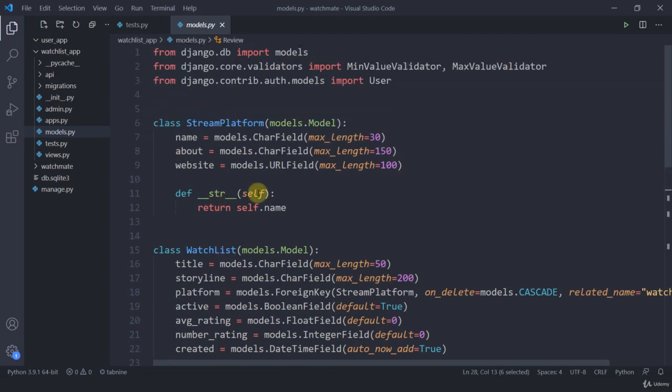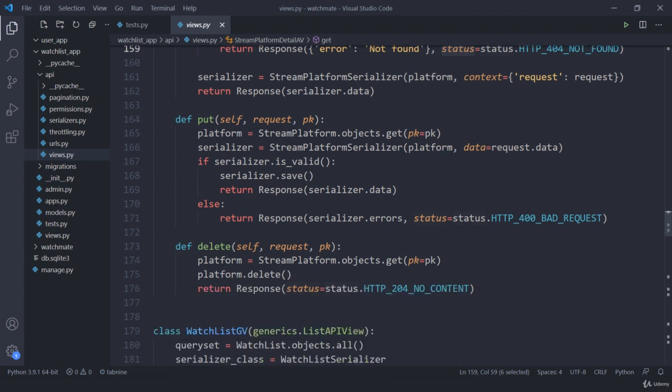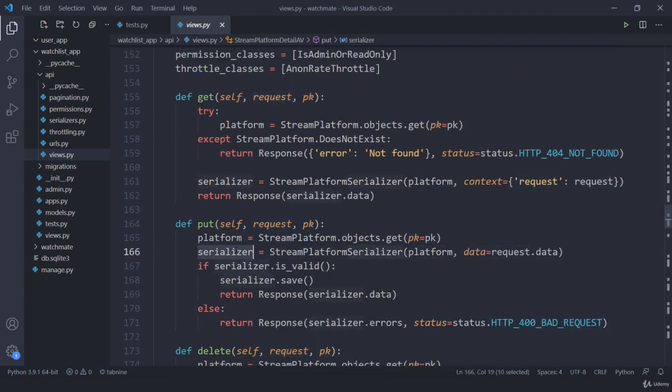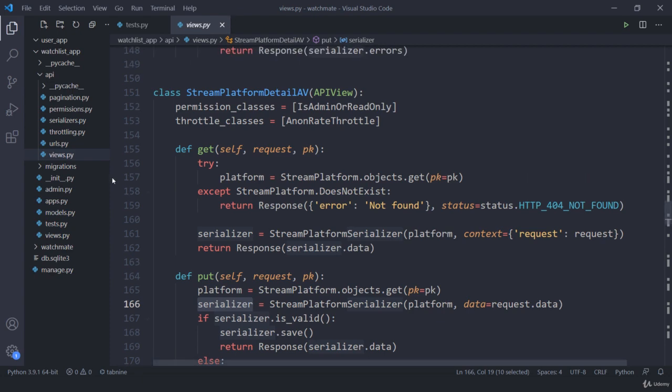And also this is going to be much simpler than this one. So we need to talk about insertion, that means to create a stream platform. Then we need to talk about getting an individual element. Also, if you jump onto your views, here we have our API view, we have delete option as well as update option also. So we can do everything. That's it. Let me get back to my models now.